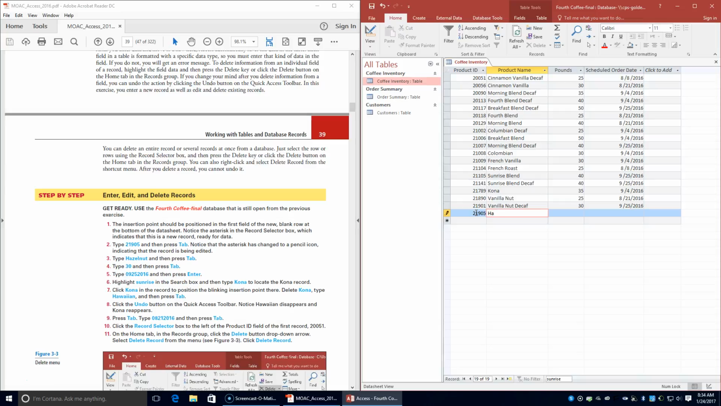I'm going to type hazelnut, press tab, type in 30, press tab, and then 09/25/2016. Okay, and it automatically adds it in as a date right here, and then we'll press enter.